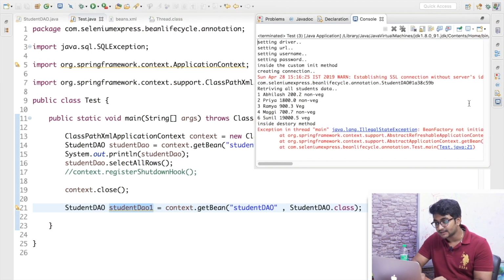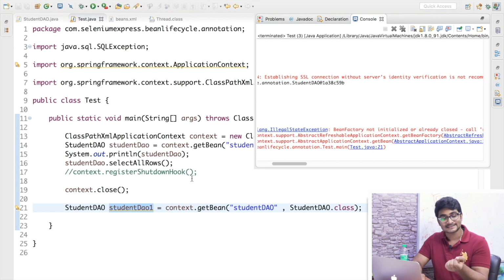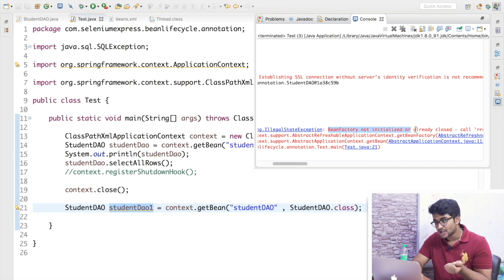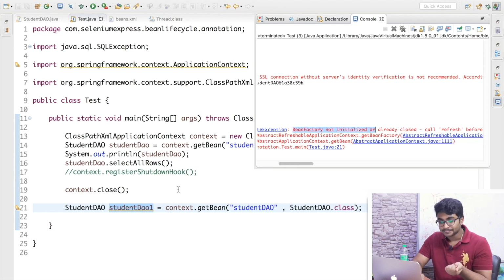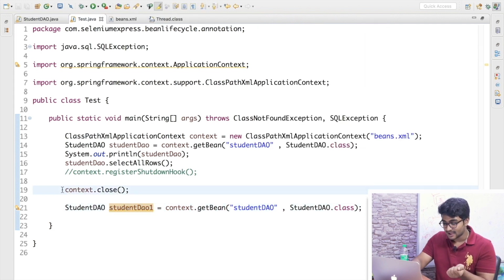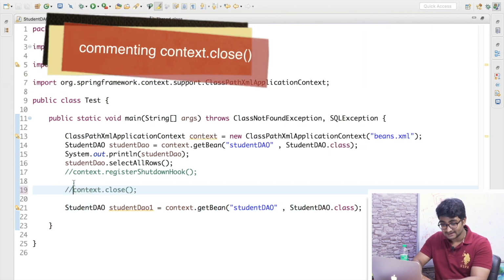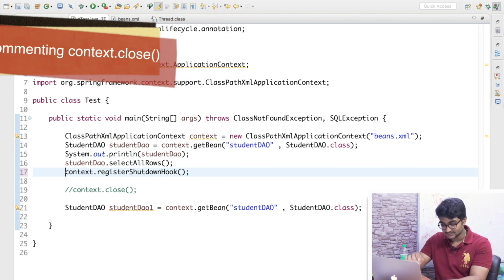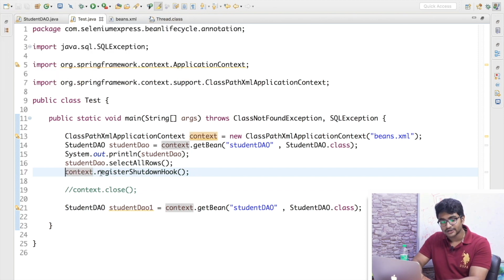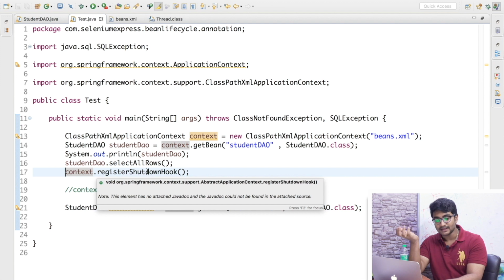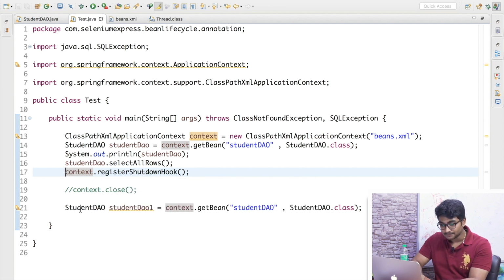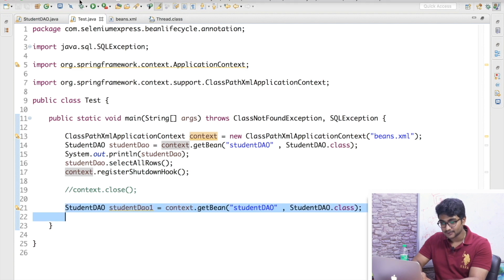So how can we expect that we are going to get the bean back from our container? Because we closed the container. That's what it is saying: bean factory is not initialized or already closed. Okay, that's fine. But I'm telling you, if you try this, you might get surprised. I'll remove this. This is also going to close my context object, right? Here I'm trying to do the same thing again. I'm going to run this and see what is happening here.